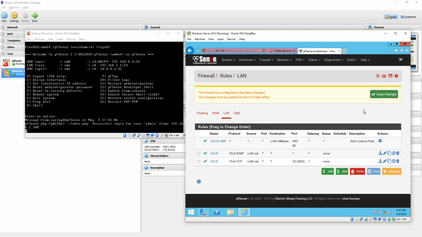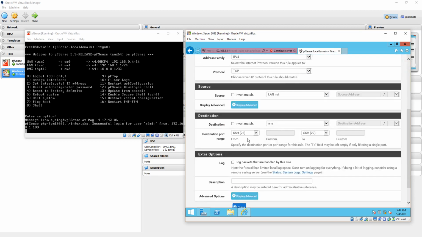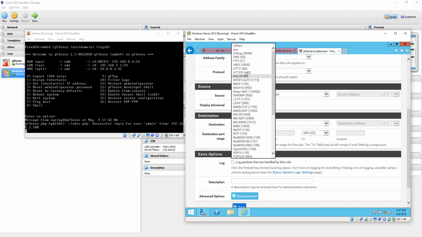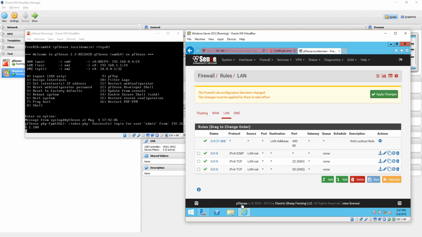Alright, apply changes. And because the rest of the firewall rules is going to be similar to this, except for the port, we could do a simple shortcut by copying this. Everything is copied except for the port range. Our next one is DNS, which is over here. Click DNS, port 53. Save.